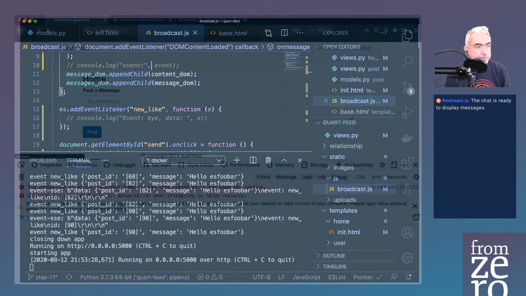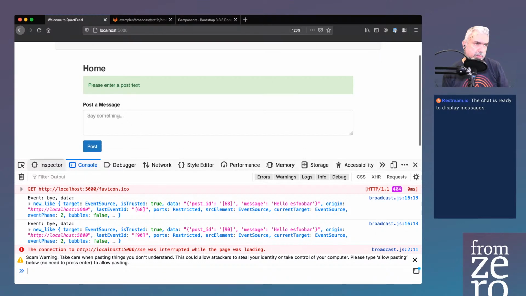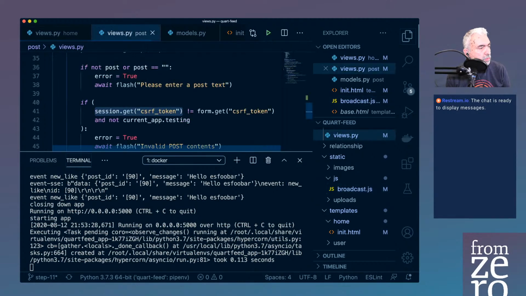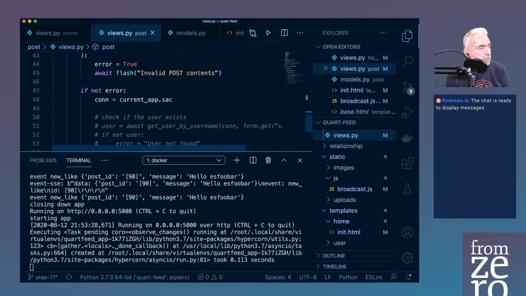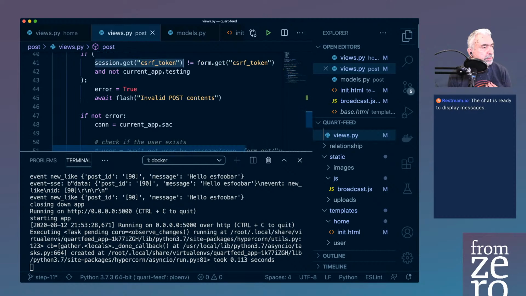Okay. We got the flash message. Oh, did it redirect? Why is it showing a flash message? That's pretty cool, but I don't know why. Post. Oh, because it's redirecting. Yeah, it shouldn't redirect.